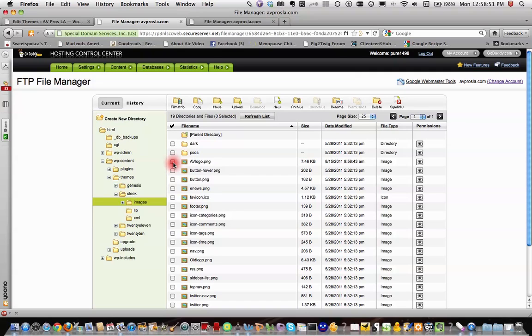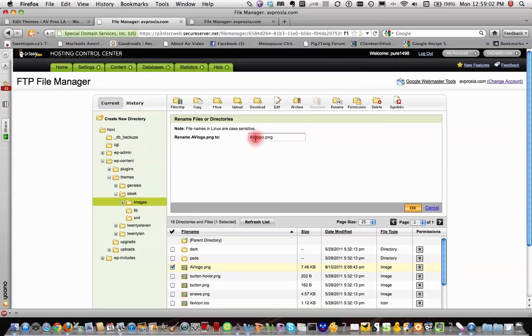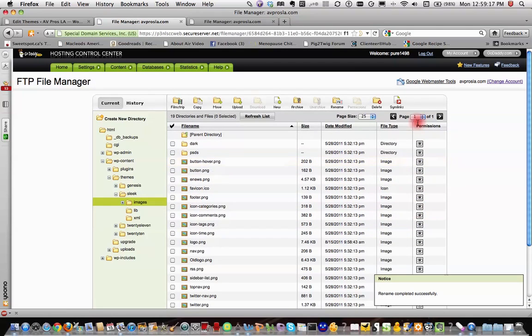Now, in order to have it displayed, remember we have to have it named logo.png. So once again, I'm going to click on here, go to rename. I'm going to change this to logo.png. Once again, remember it's case sensitive, so if you do type it in, make sure it's all in lowercase, logo.png. Click on OK. There we go. We are completed. We have uploaded our new image.